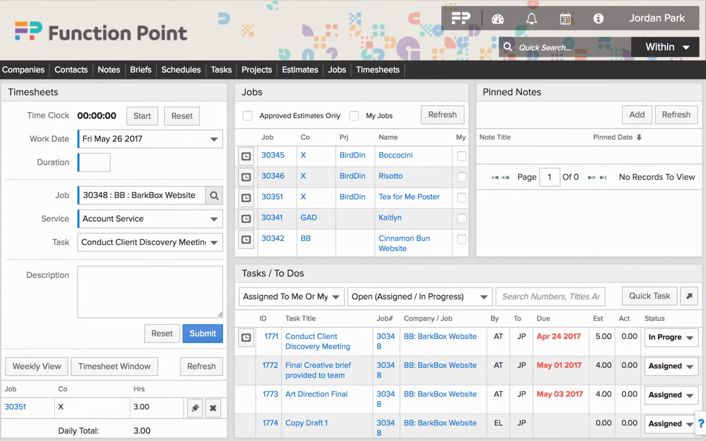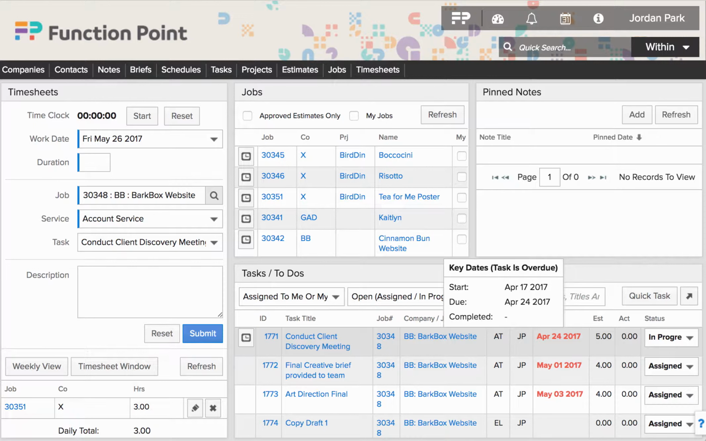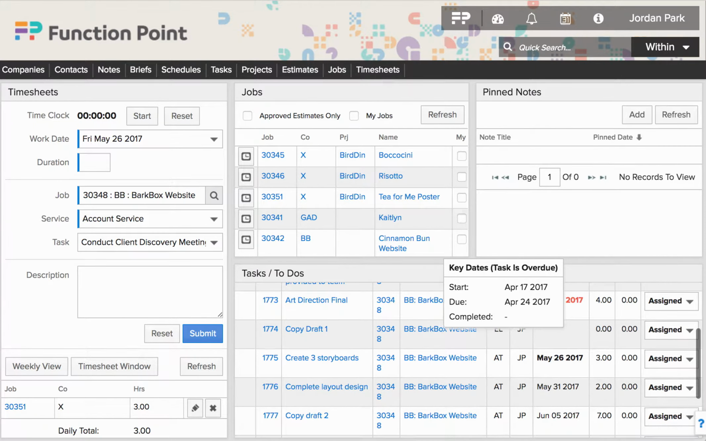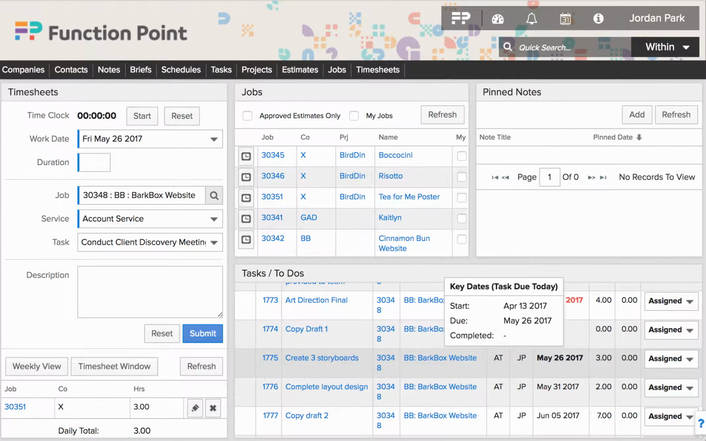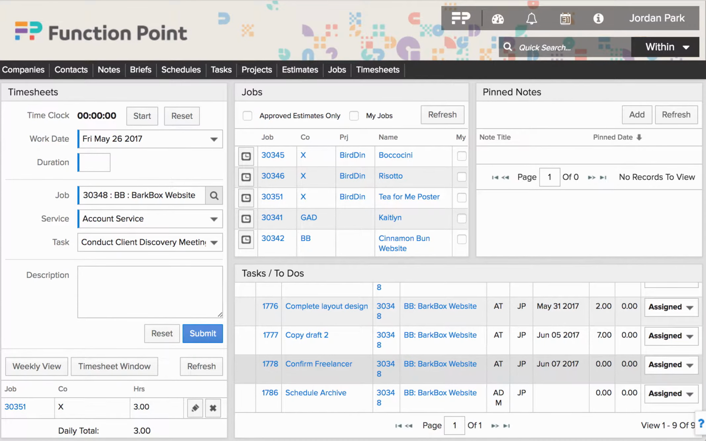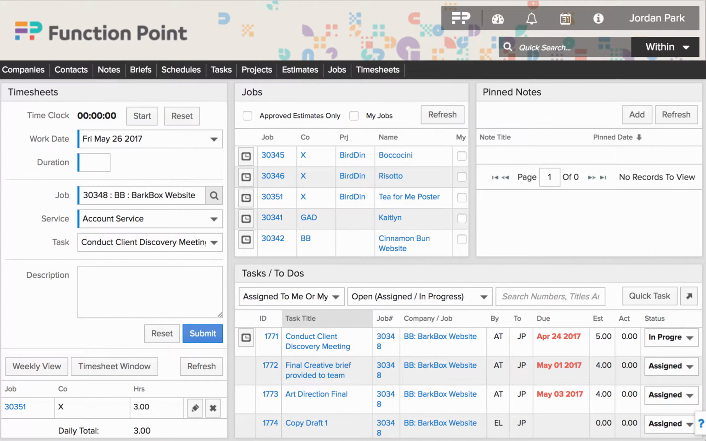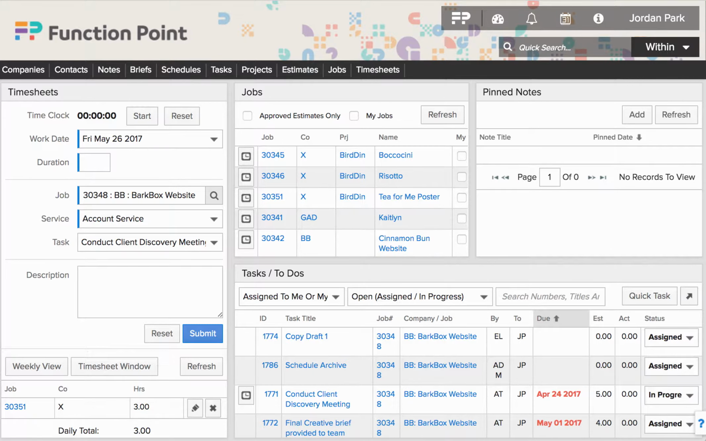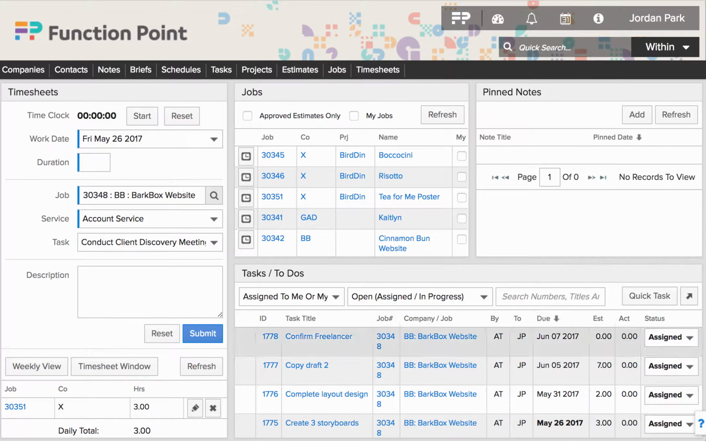On this tasks and to-do bar, you'll see that the due date will be highlighted in red when something is overdue, bold if it's due today, and in normal text if I have time to work on it. You can sort this field as well by clicking on any of the titles, up, down, or off, to see what the timeline of events will be.